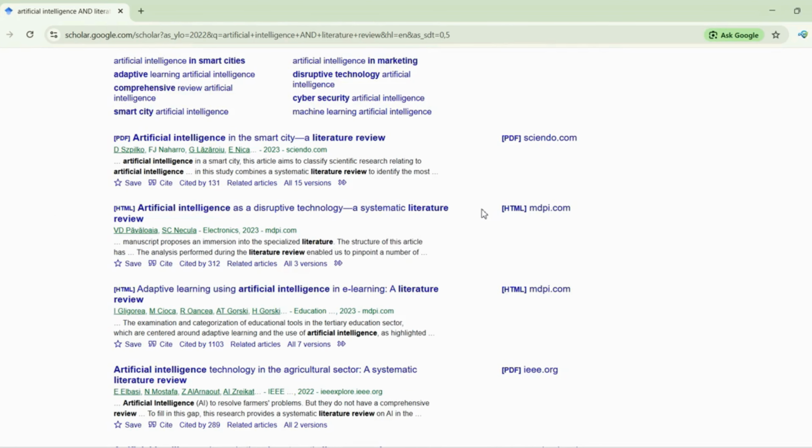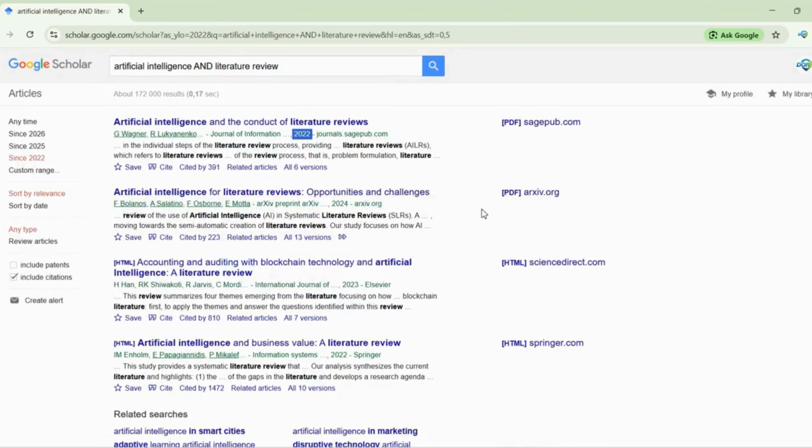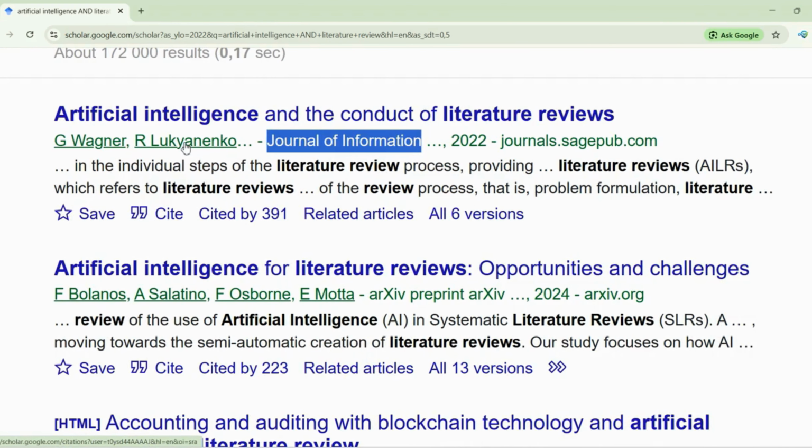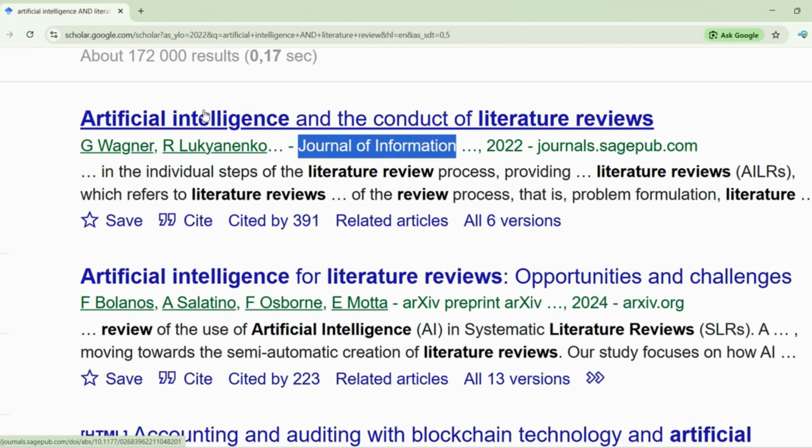Now, in the second step, you need to filter the results, keeping in mind the scope of your study. Say, for example, you also want to write a literature review on artificial intelligence, and you want to target only the top journals in your field. So better check the information regarding the journal here, whether this paper is published in one of the top journals in your field. If yes, then you should continue your search regarding this paper, right?